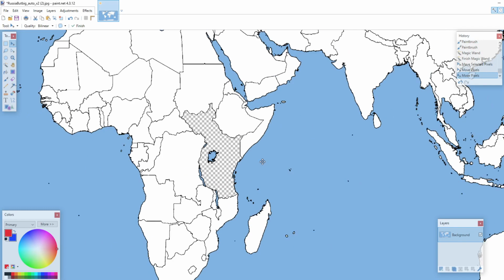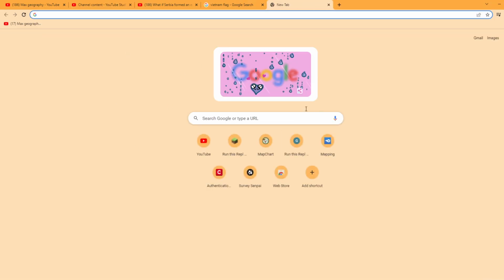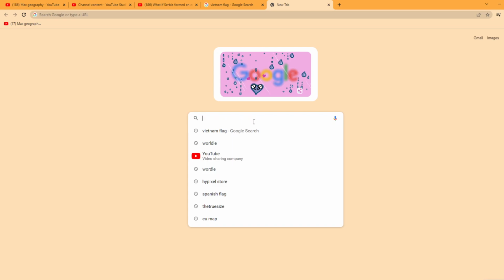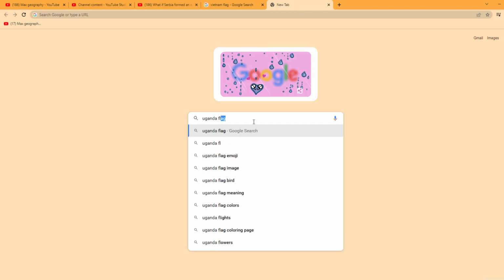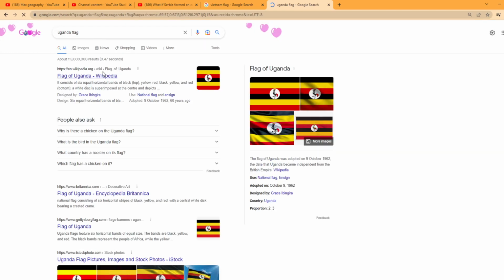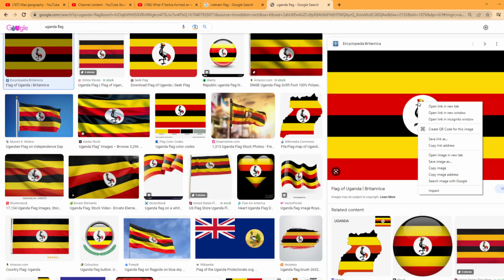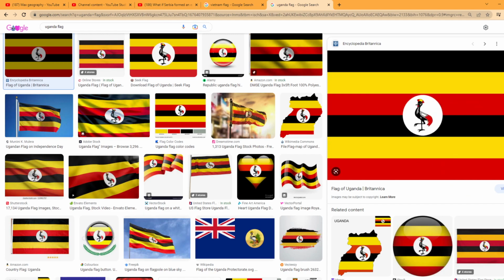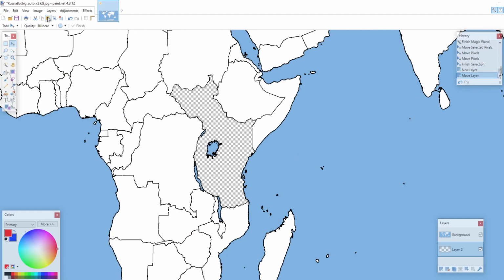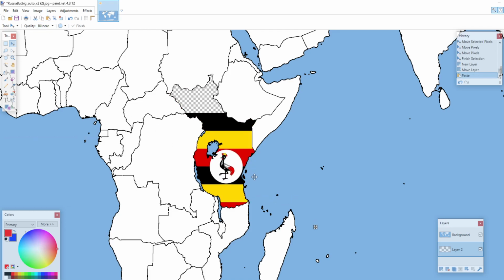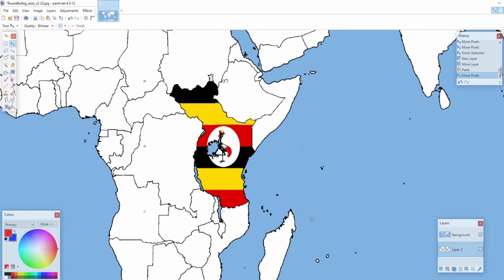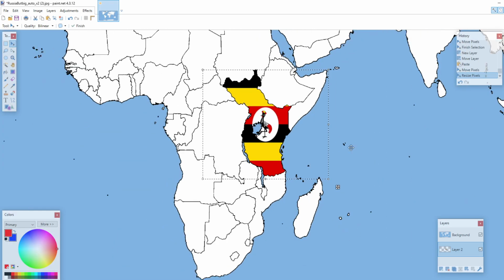From there, you'll see this kind of checkered board pattern. Go down here to Layers, click on Add Layer, then move it down. Then you have to go to any kind of browser, probably Google. Search up whatever flag you need, so we're going to need Uganda flag. Once you have that, flag of Uganda, we don't need to click some Wikipedia article, just go to Images, select one, right click also. Love the chicken Uganda, amazing. From there, up here, you click on Paste, put it on top of your country, and you just have to size it to work, just like that.